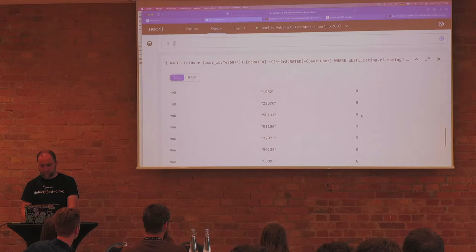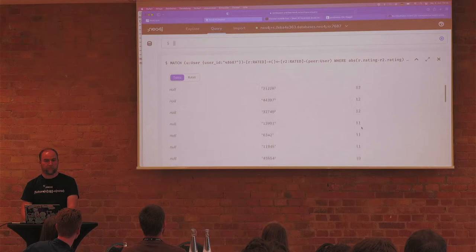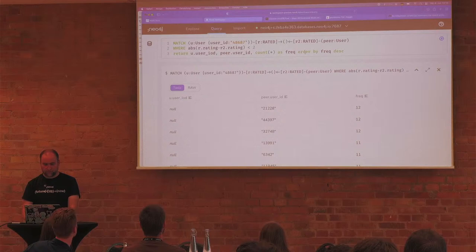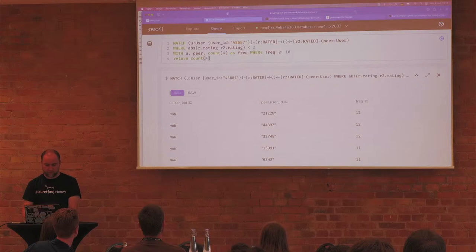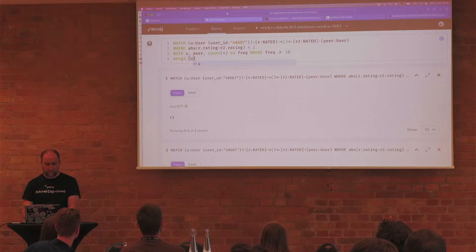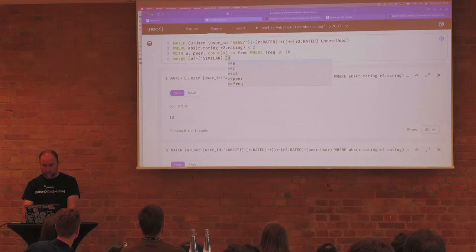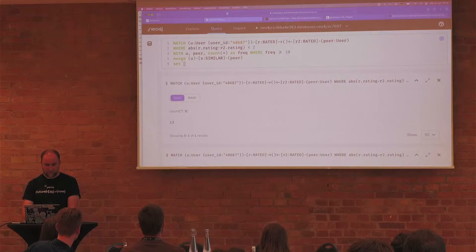So let's say all the people that show up 10 or more times are very close to our user, right? So for those people that show up 10 or more times, we actually want to create a relationship. So we just say where frequency is greater or equal to 10, and see for this user how many relationships we get. 13, that's okay. We create a new relationship between our two users that we call similar to peer. And then we set s.weight to basically the frequency.